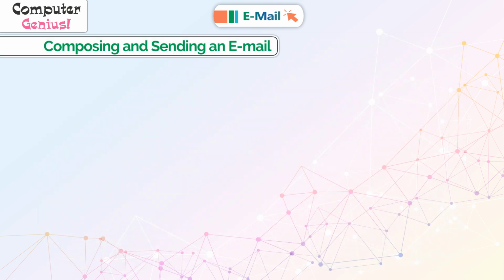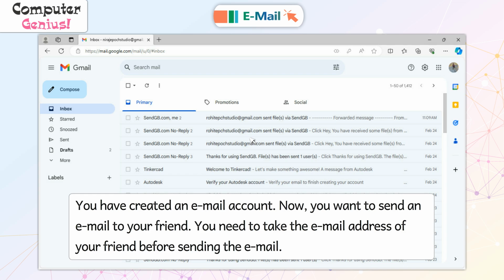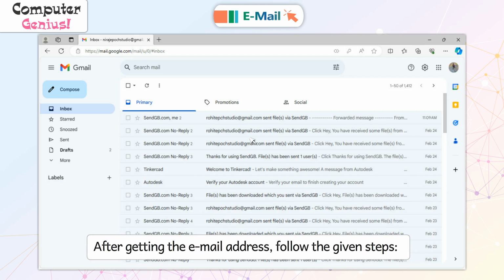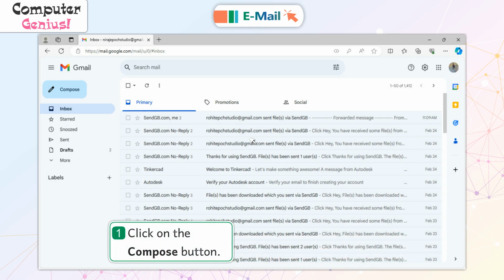Composing and sending an email. You have created an email account. Now you want to send an email to your friend. You need to take the email address of your friend before sending the email. After getting the email address, follow the given steps.